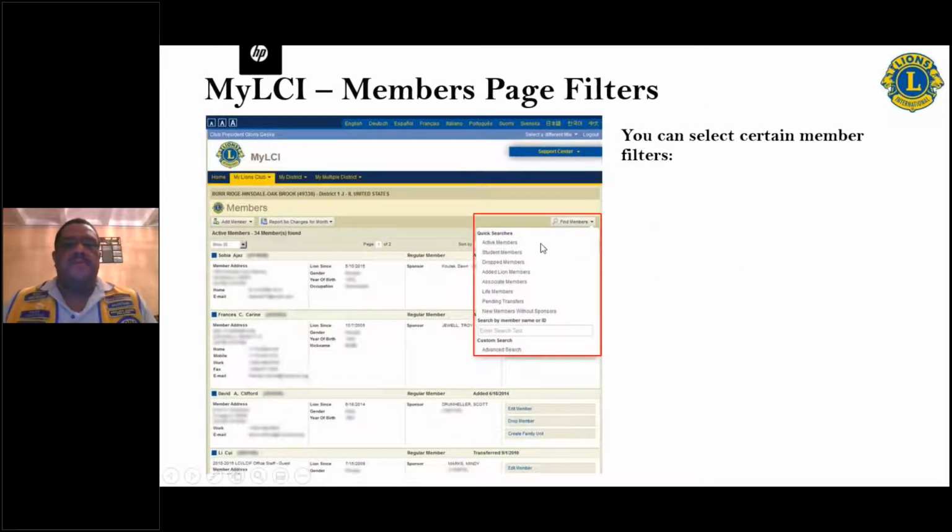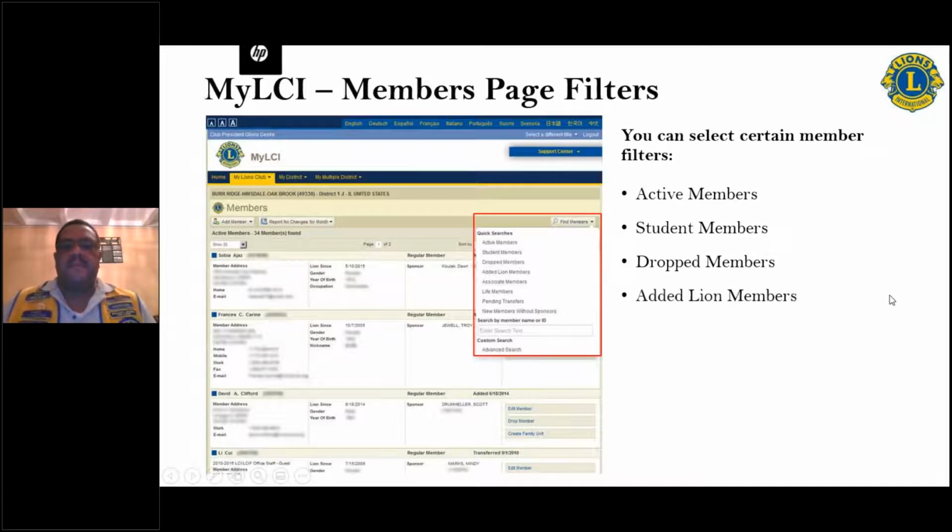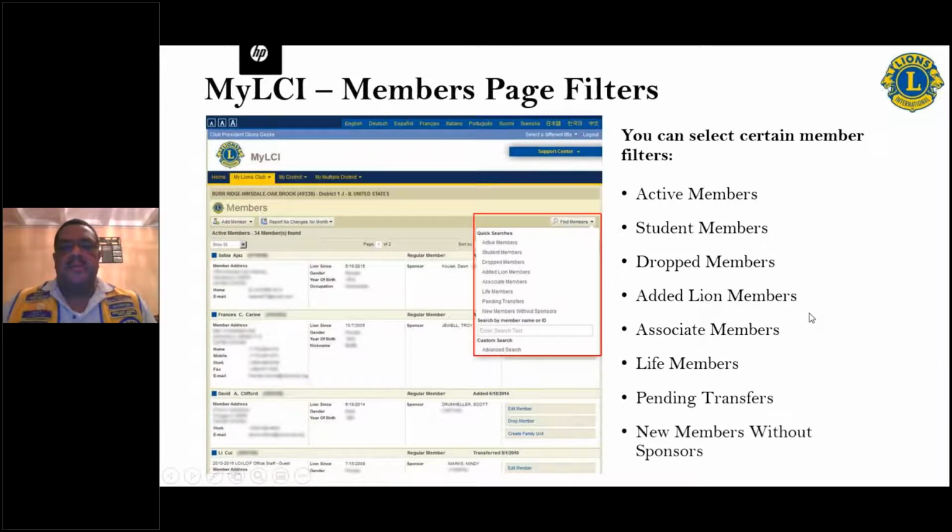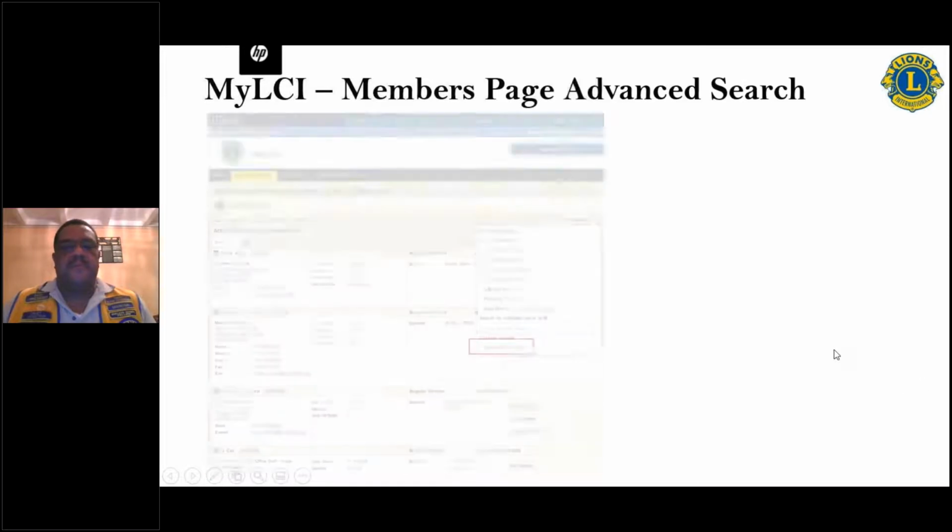You can look up members using various quick searches, such as active members, student members, which are your drop members over a period of time, which members were added over a period of time, or your associates. You can do searches on those and just bring up those short lists for you.